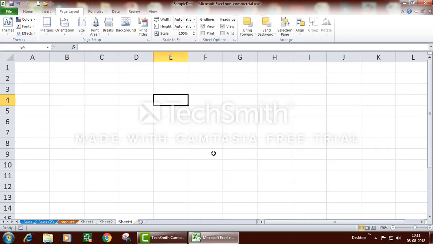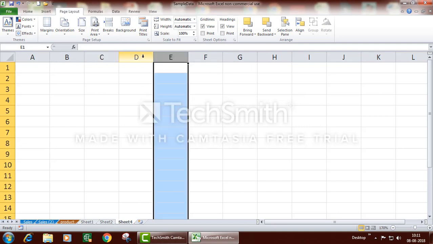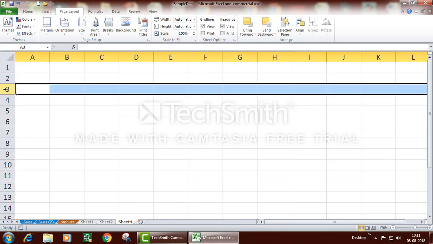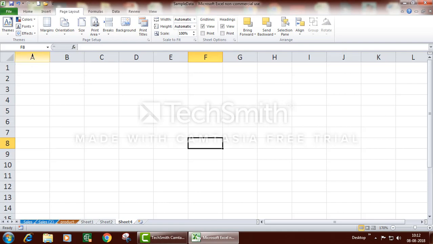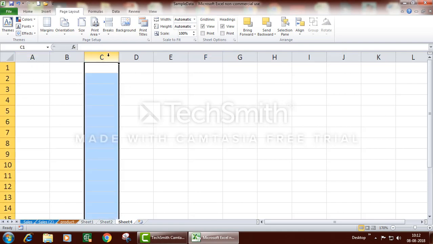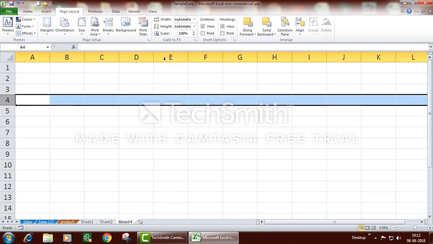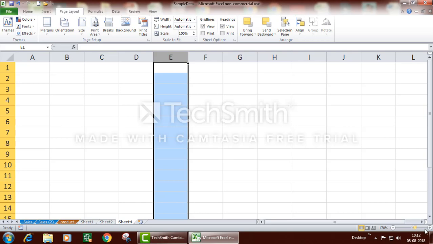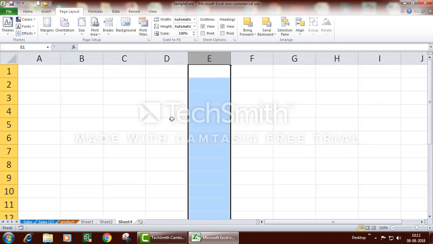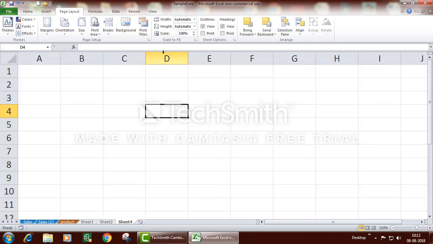An Excel worksheet or Excel screen is made up of rows and columns. This is a column and this is a row. You are working on a specific row and in a specific column. So the intersection of a row and column is called a cell. I am just maximizing this. If I click here, you will find I am in column D and row number 4.